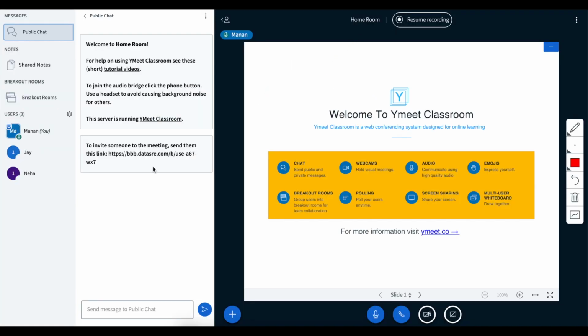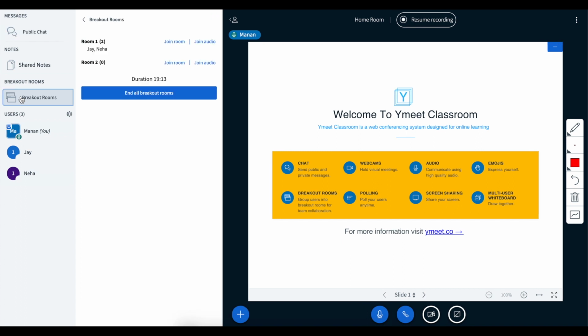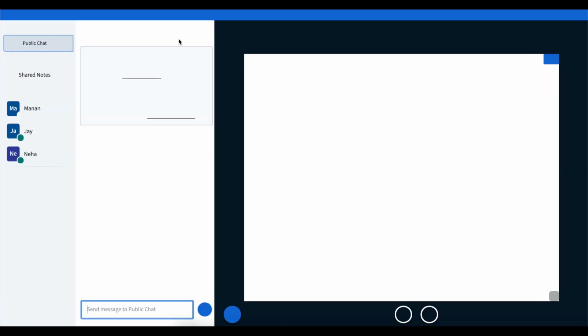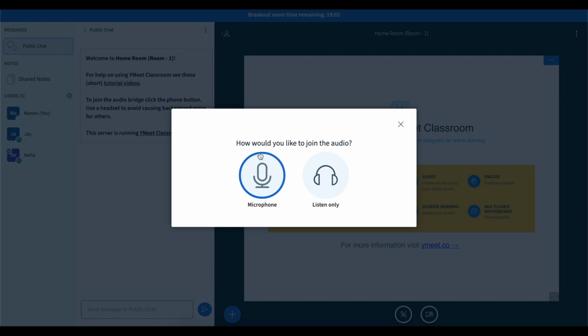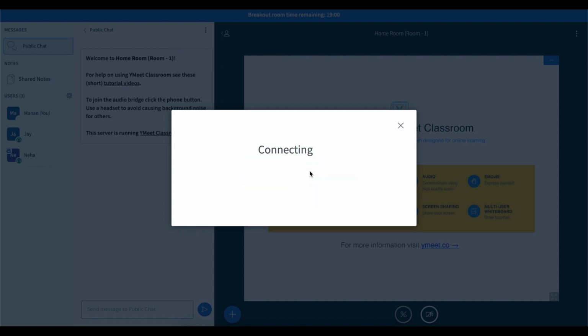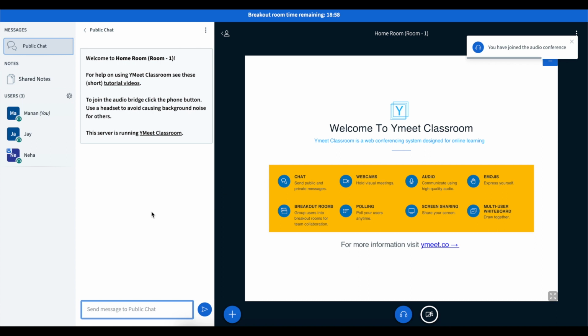Now as you can see, my two students Neha and Jay have been put into their own separate rooms, room number 1. Now we can see if we can go into breakout rooms. All you have to do is click on breakout rooms, and then we can either join the room or join the audio. We're going to join the room. Now from here, we can join as listen only. And now we have access to see what the students are doing in these breakout rooms.